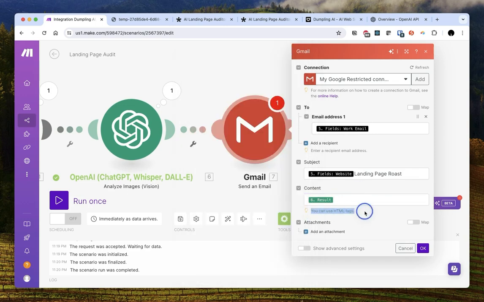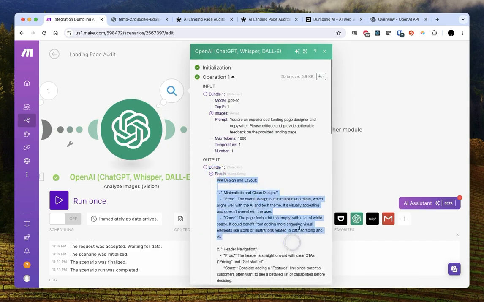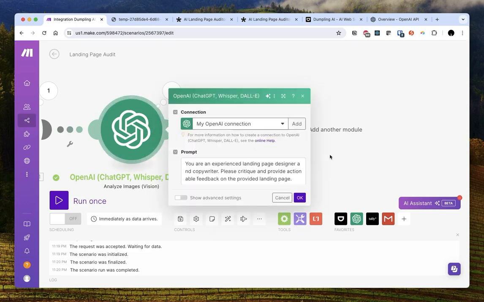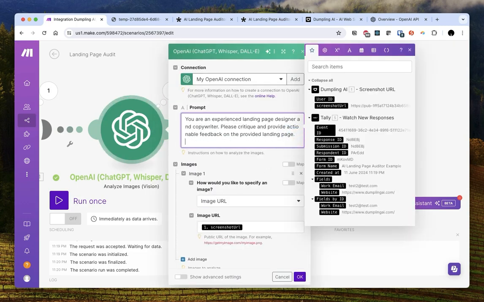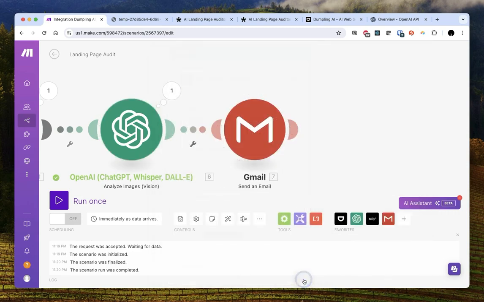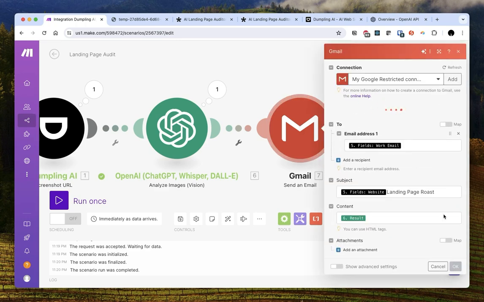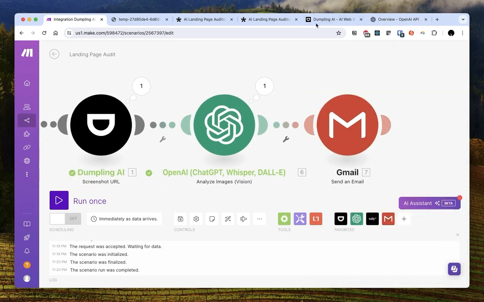You can see here it says use HTML tags. So I might want to update the prompt to tell it to output HTML, because right now it's outputting, as you can see here, Markdown. So Markdown won't render properly in this module. So let's say output email HTML. Cool. So this is all looking good. So yeah, let's run it now.